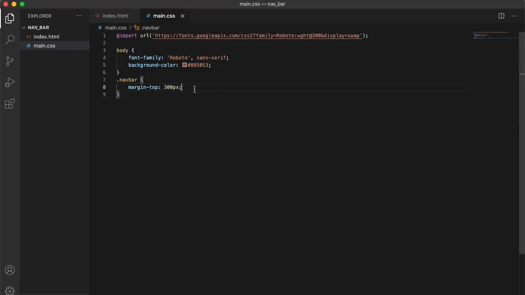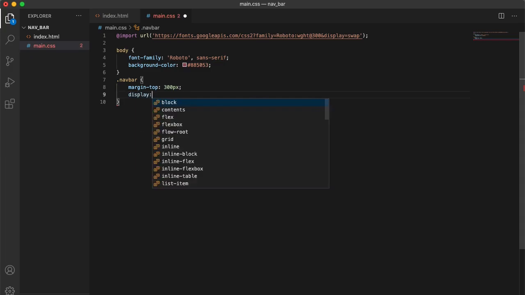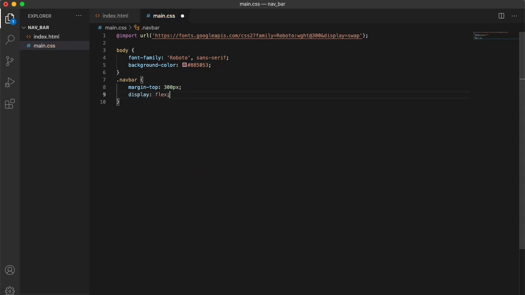It gives us quite a bit of headroom, which is quite nice because it will go across the center of the page. Obviously, if you're using this for a website and you want the navbar to be at the top, then don't give the margin top quite a big number. Next, we want to change the display, and we will display it as flex.